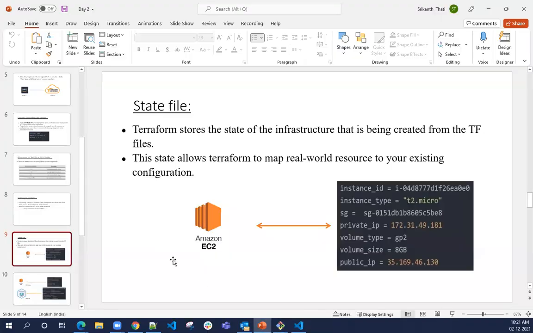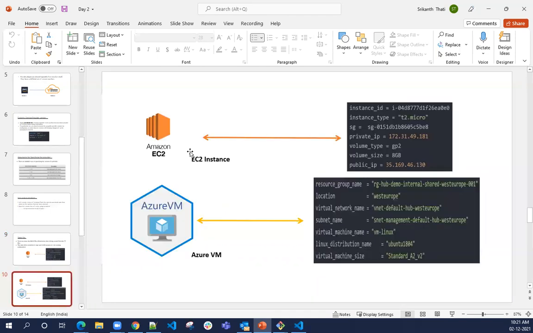Previously I showcased the importance of the state file, how the state file looks, and what the contents are. The state file has all the details in JSON format, and it has everything. For EC2 the state file looks this way, and similarly for Azure the state files look the same. There is no change. Got it? There is no change.